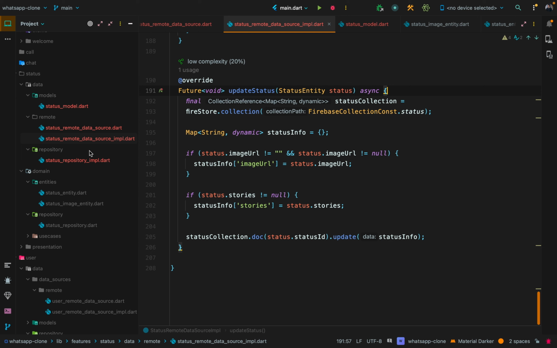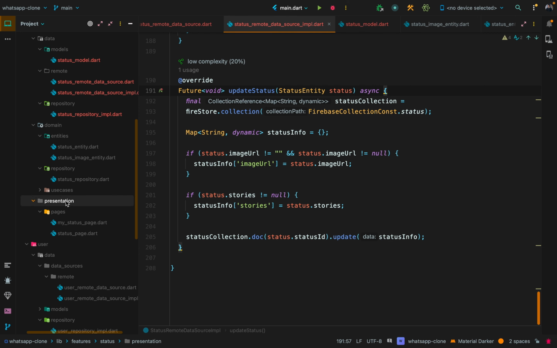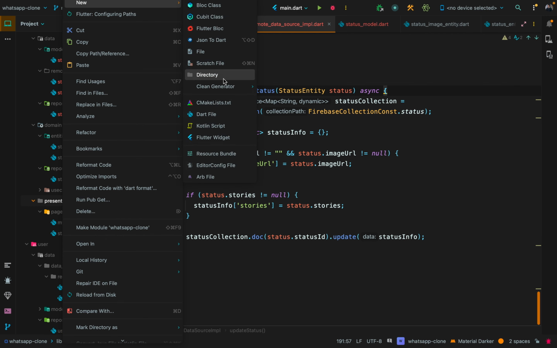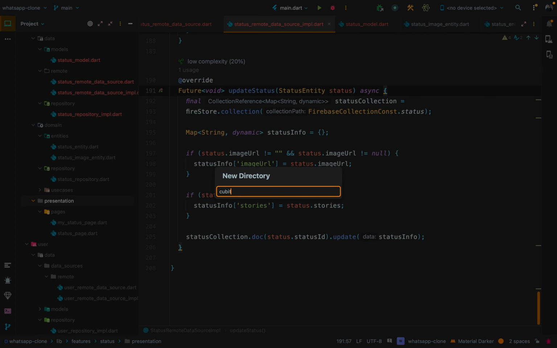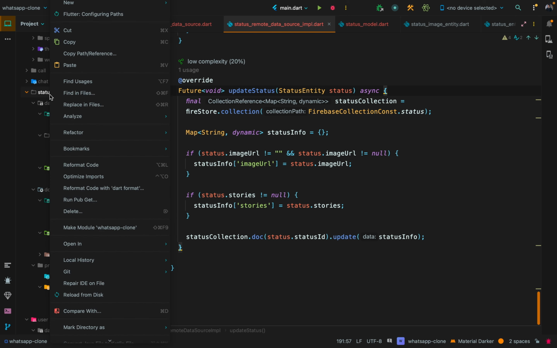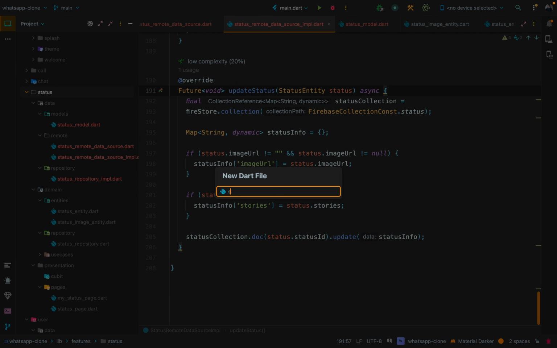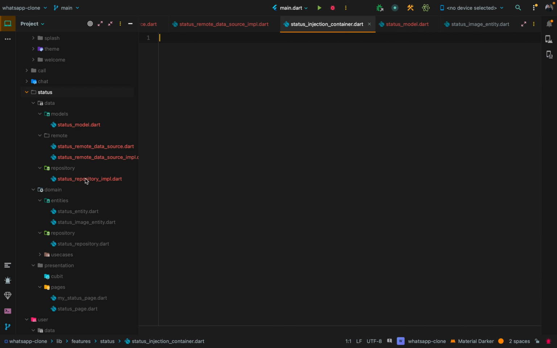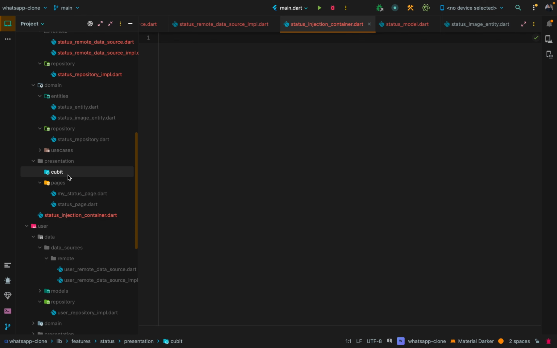So that's it. Now we're going to go to the presentation layer. We're going to create the Cubit, and also one more thing would be the status injection container. And here I'm just directly going to paste the cubits of the status, and I'm going to explain it because it's going to be as simple as what we had for the user and also the chat feature.